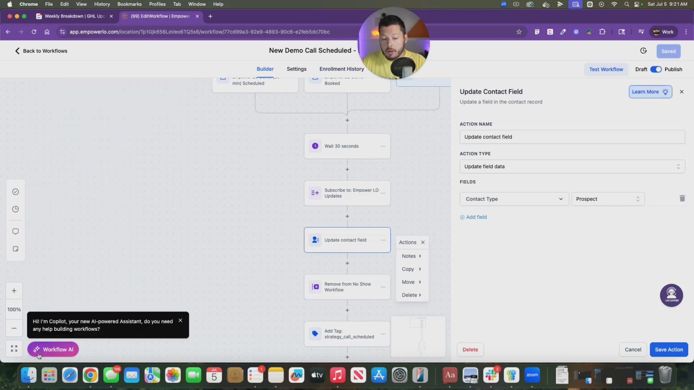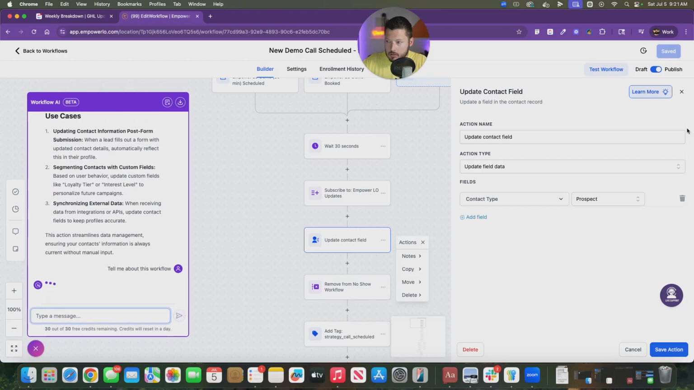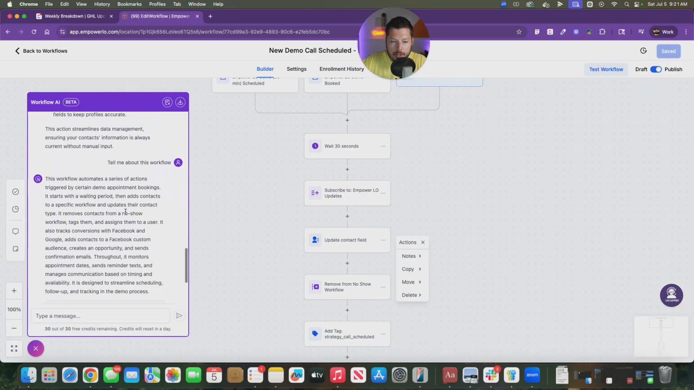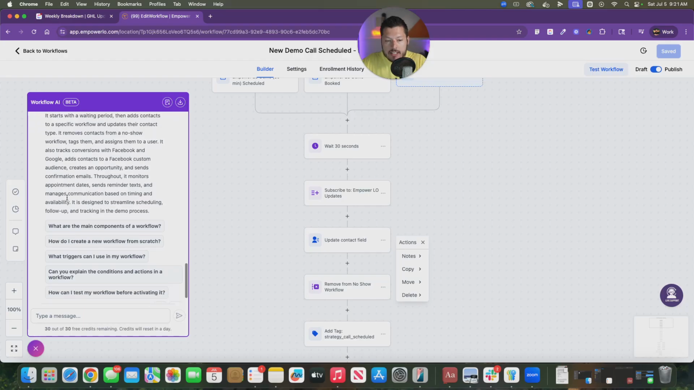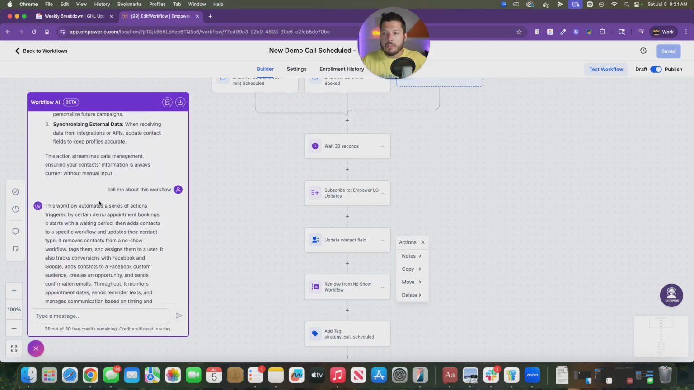First off, with Workflow AI, you can come in here and just in general say, hey, tell me about this. So this is use cases. If I say, tell me about this workflow, it says: this workflow automates a series of actions triggered by certain demo appointment bookings. It starts with a way to... check this out. How crazy is this, guys? So those of you that sign up for a HighLevel account and you have no idea what's inside of it, this is a really good way to just get an idea of what's going on.